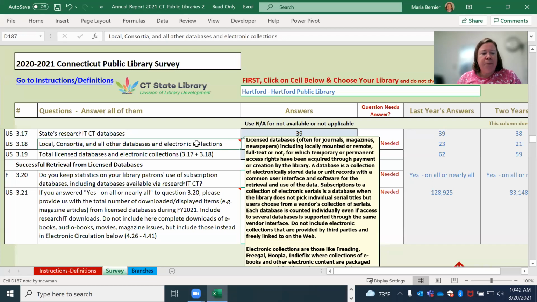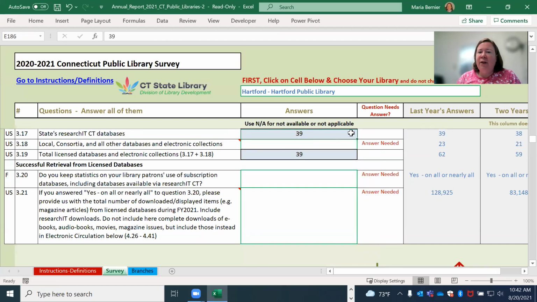That's where those go. You'll see I've already filled in for you the number of databases that your patrons have access to through research that are provided by the state of Connecticut. So that number's there for you.